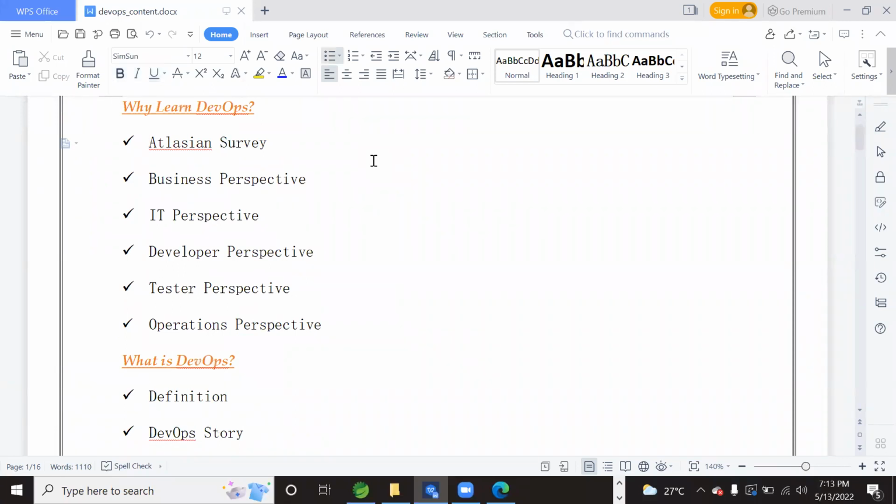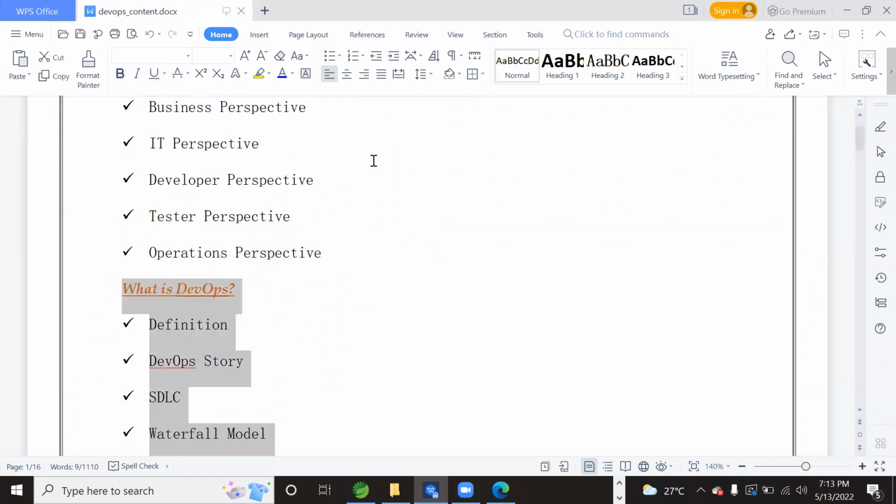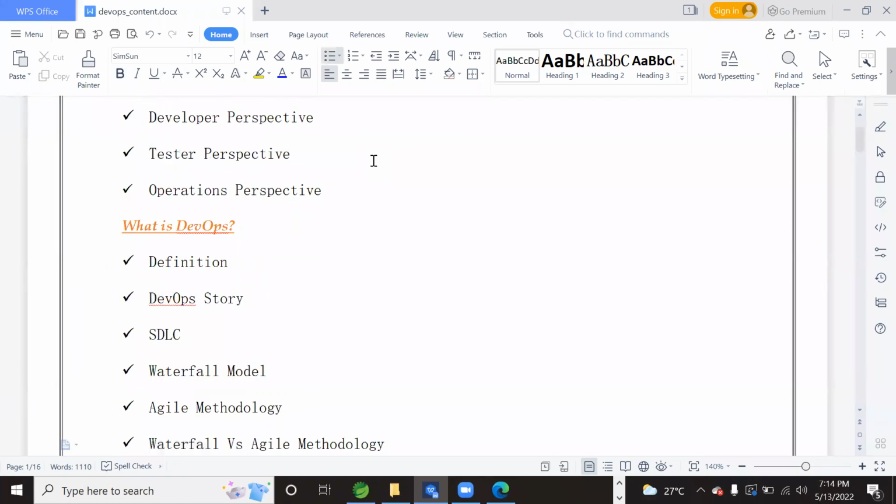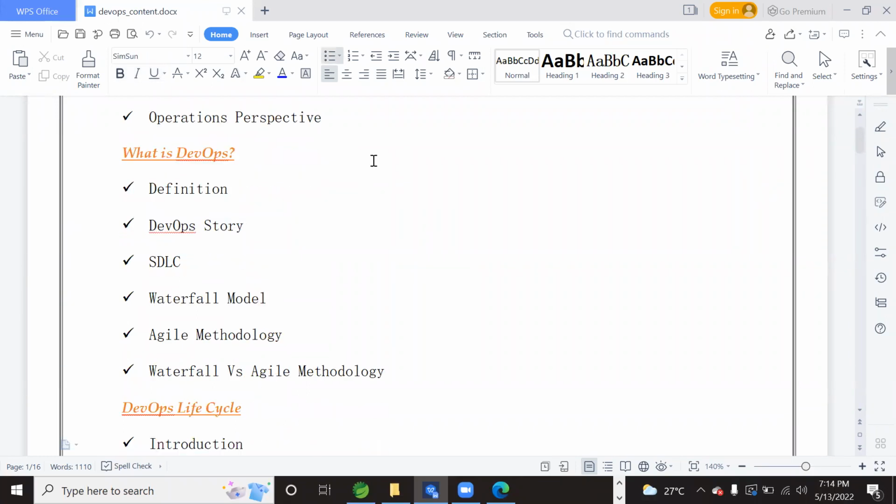So we have now seen the Atlassian survey, the business perspective, IT perspective, developer perspective, tester perspective. These we will discuss tomorrow, and then we will go to what is DevOps. Though it is demo sessions only, every day newcomers may be added, but for them I will recall and then we'll go to the next concept. So we will go a little slow till the completion of the demos, but the course content will be covered.